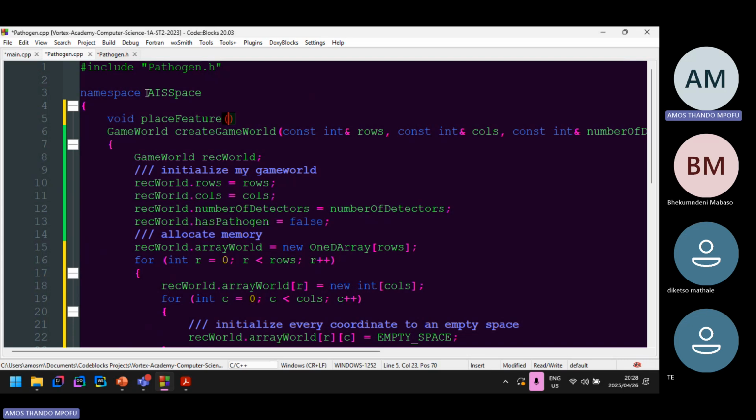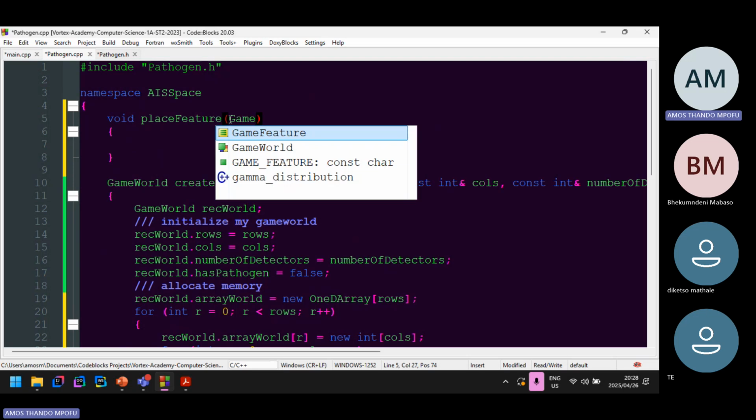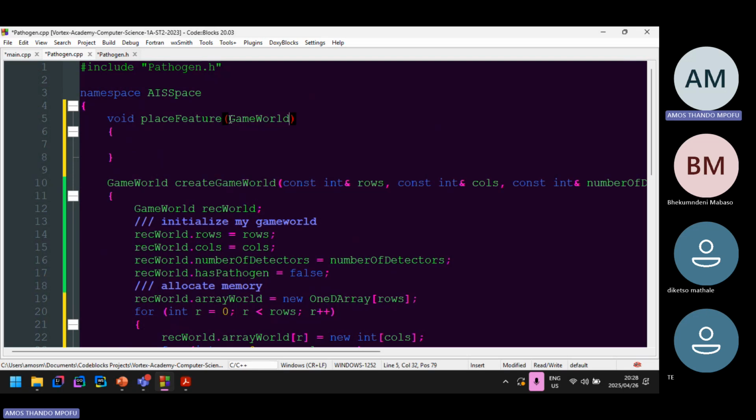Right, so place feature, we need to place it into our game mode. So therefore I need to pass in a game mode. Since we are placing, the word place means to change, right? That means I need to go to a location, look for an empty space, change that empty space to a detector. So I'm updating my game mode. So I need to pass it by reference. And then right, world, comma. We also need to pass in the feature that we want to place. So we need to pass in two things, the feature that we want to place and the number of times we want to place that feature. So we need two numbers.